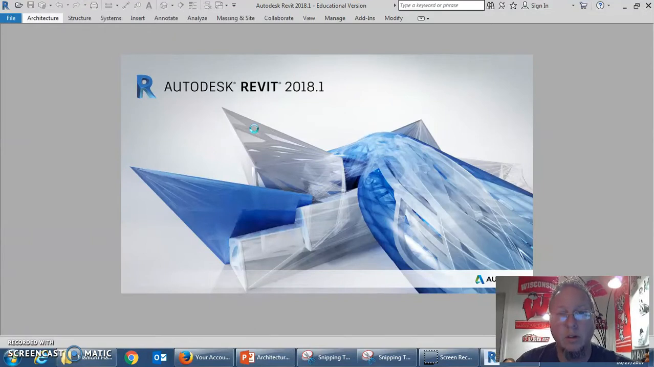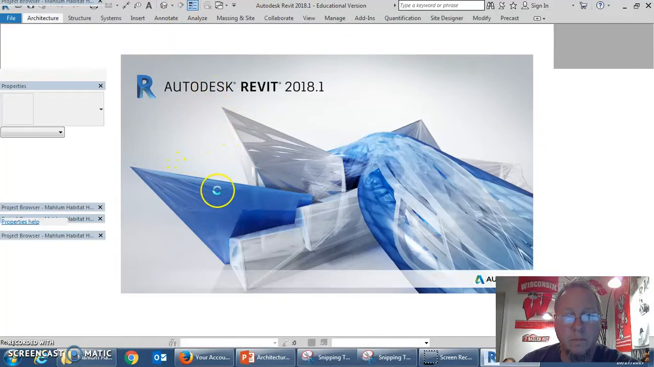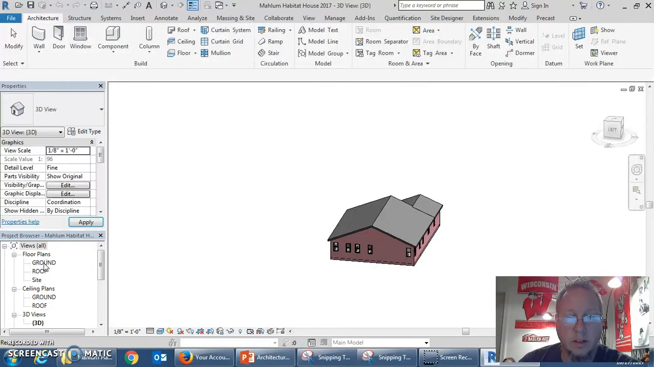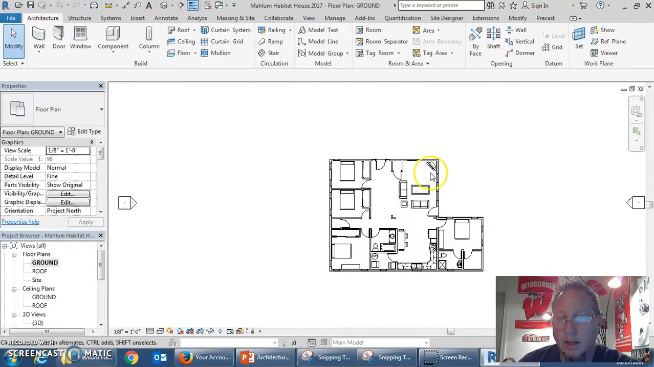Just opening up the house now, and one of the tools that I need to show you is a different way to create a view, which is with a little camera icon instead of doing it with the 3D model. So I'm going to go to my ground floor plan once everything is loaded and take a look at this is what my house looks like. I'm going to try to create a rendering of the living room, which is right in here.